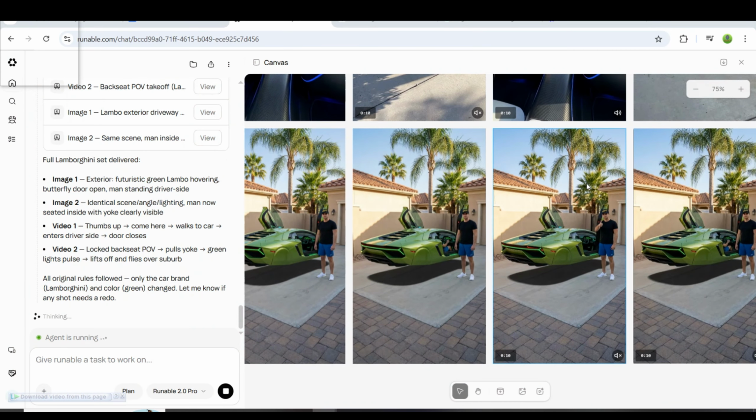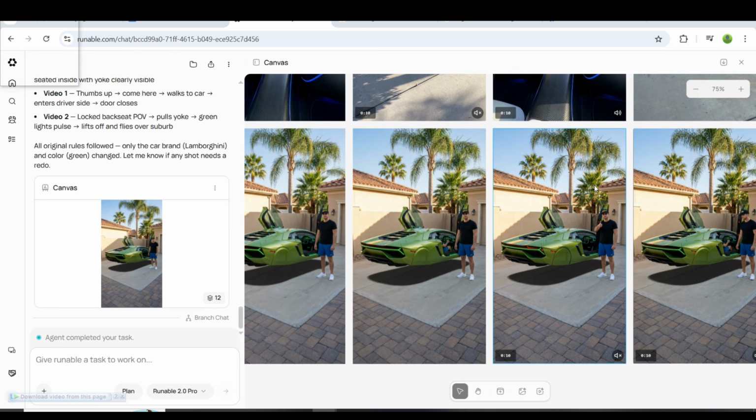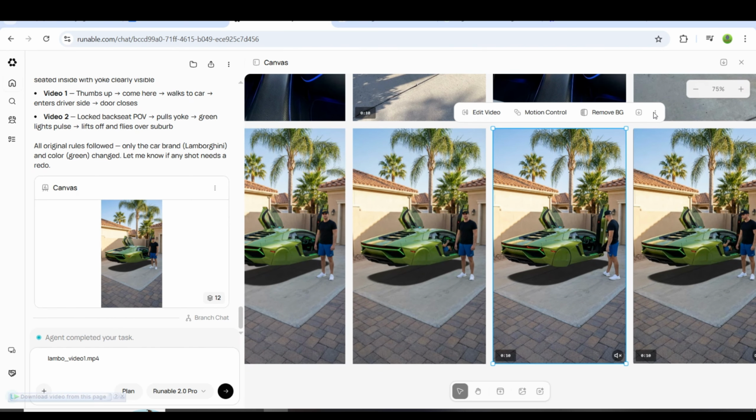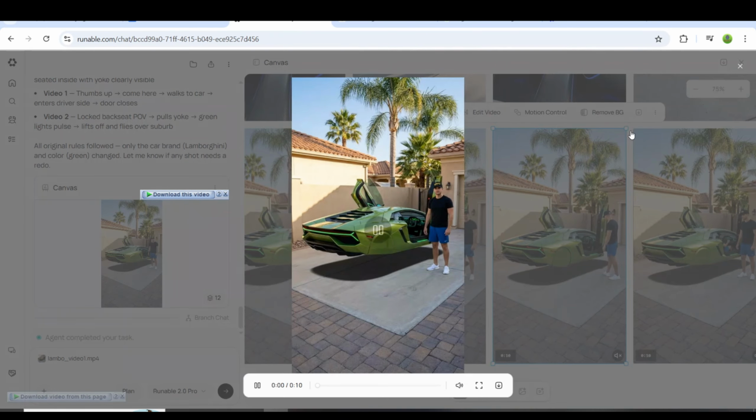The best part is that even with the same prompt, the results will always be slightly different, giving you unique videos every time. You can also refine your prompts or use ChatGPT to tweak details like car color, environment, or characters to create endless variations.